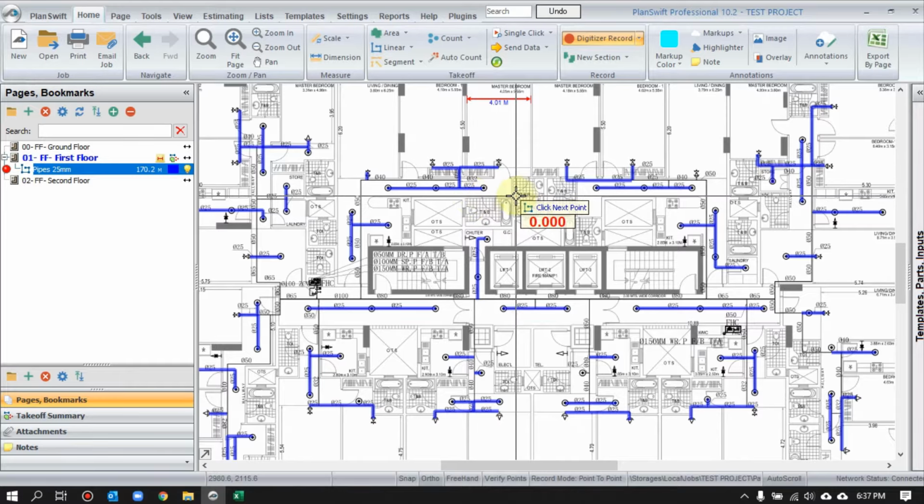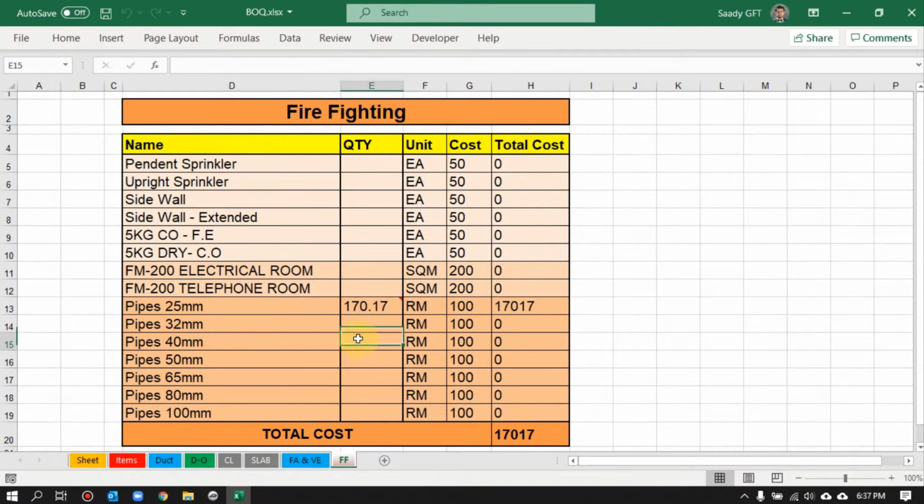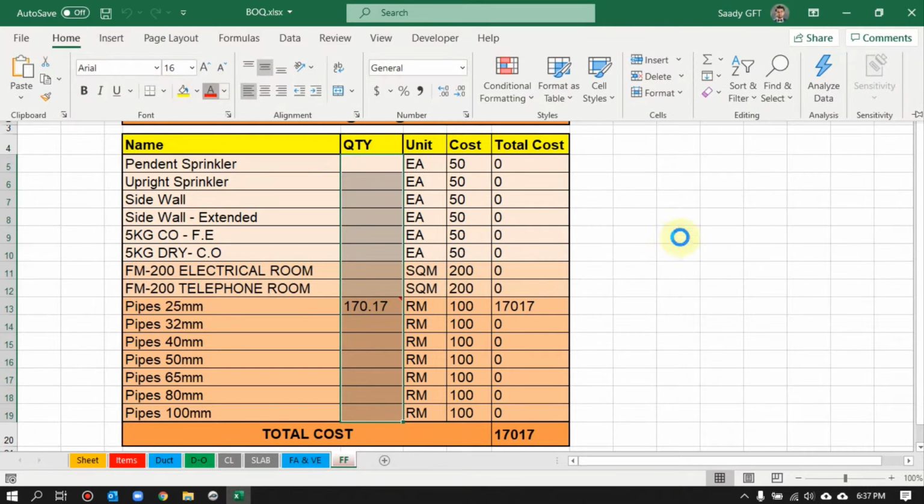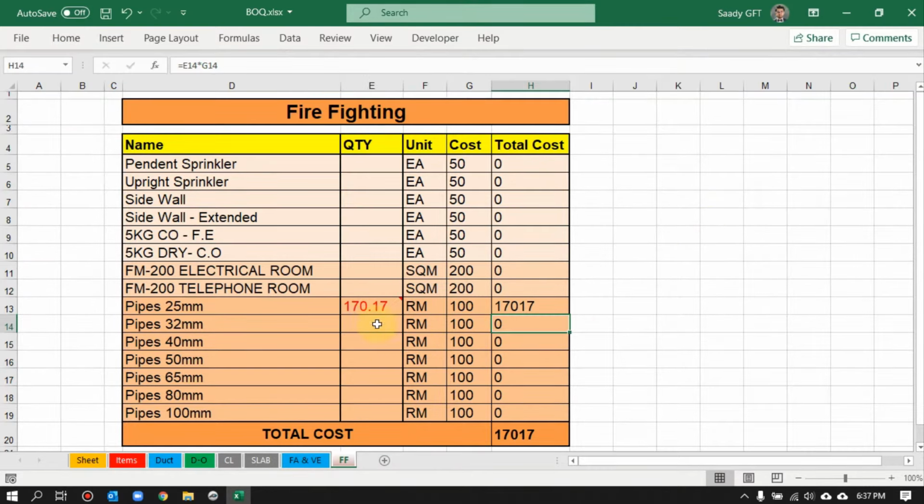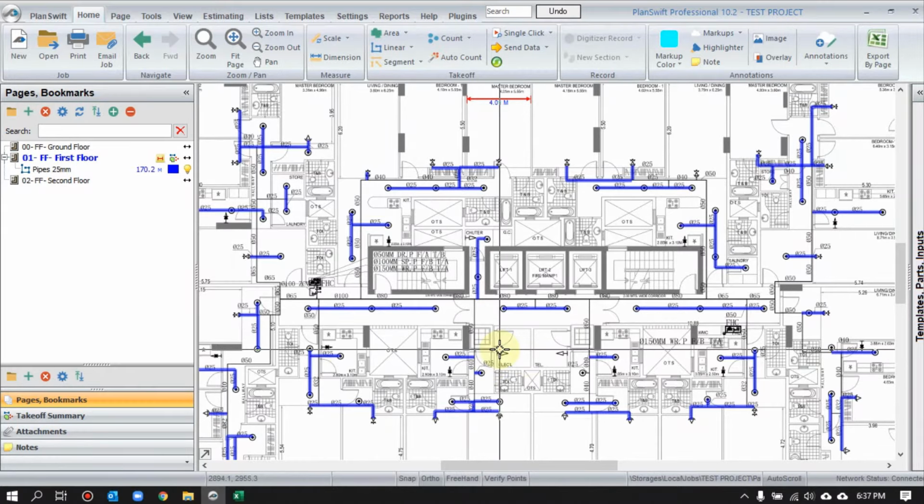Once we realize that's it, we can right click and stop, and the moment we stop, we don't need to worry because our accurate numbers are already on the Excel sheet. This is the good thing about the software. It saves the time of typing. So here I don't need to worry about accurate numbers, they're already there. Fine, all 25 is done.